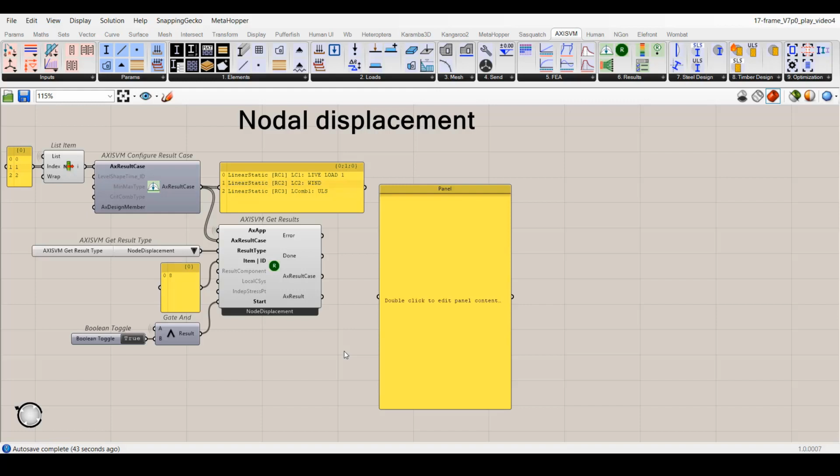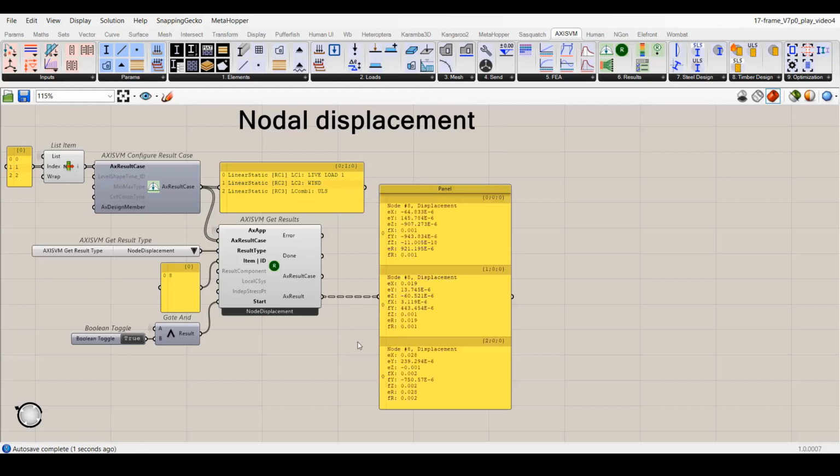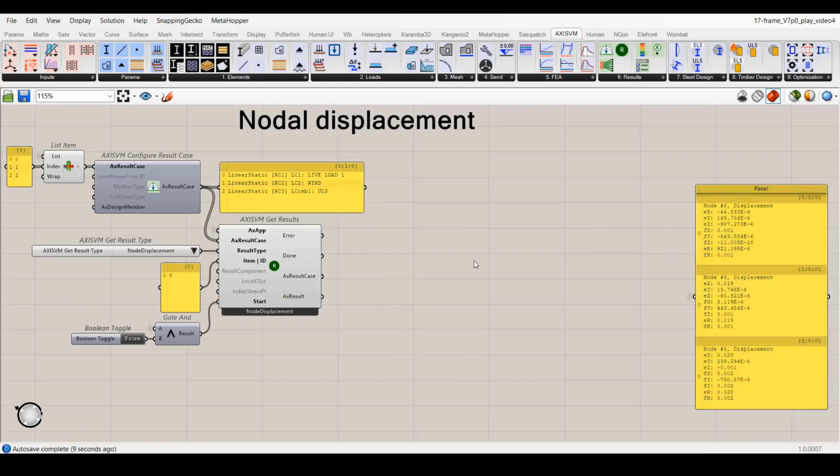most simple data structure, the nodal displacements. First, I connect a panel to show the text description, and you can see that I have 3 result cases and 1 node. Then I go to the results subcategory and take the AXISVM deconstruct results component to get access directly to the result values. This component accepts 1 result type at once.